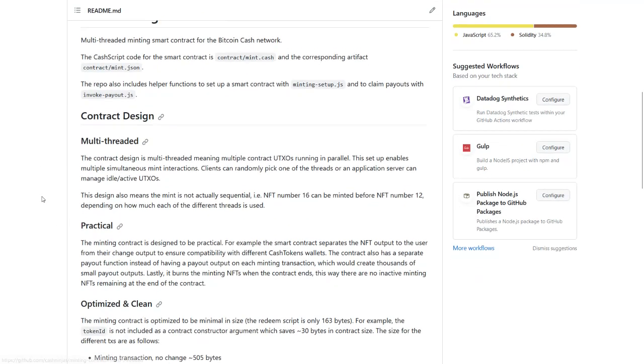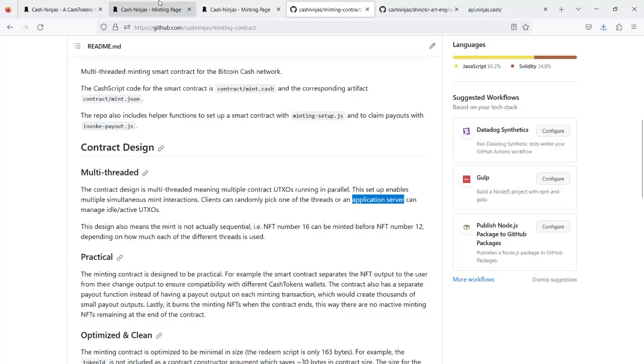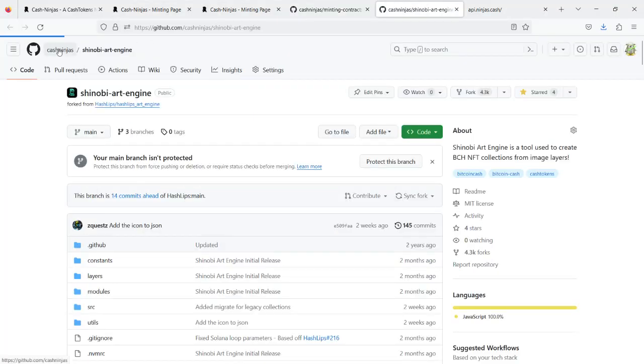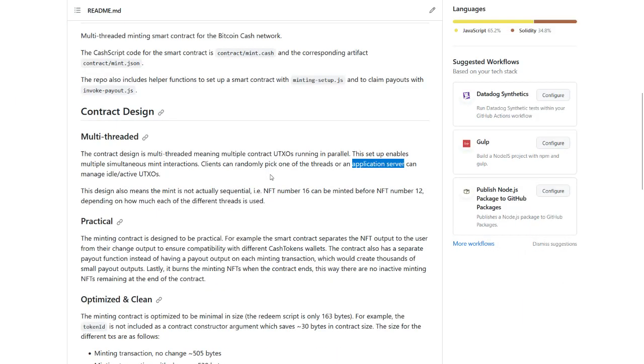So the contract is multi-threaded. The contract design is multi-threaded, meaning multiple contract UTXOs running in parallel. This setup enables multiple simultaneous mint interactions. Clients can randomly pick one of the threads, or an application server can manage idle and active UTXOs. So this application server is the API server that we use. So you can either choose to have the API server tell clients which UTXO to use, or clients could pick one randomly.